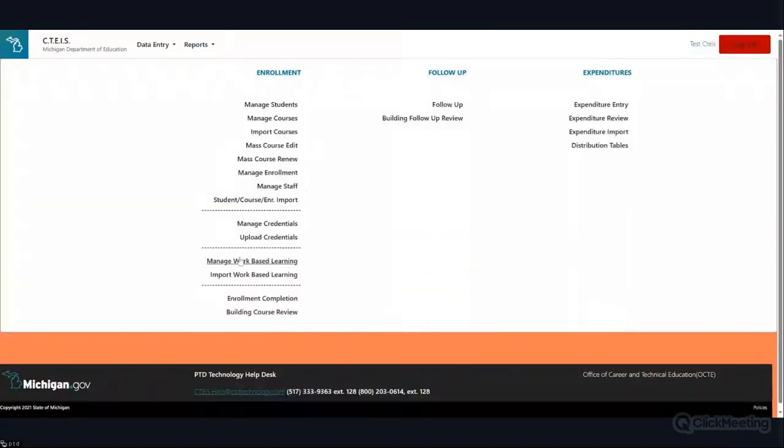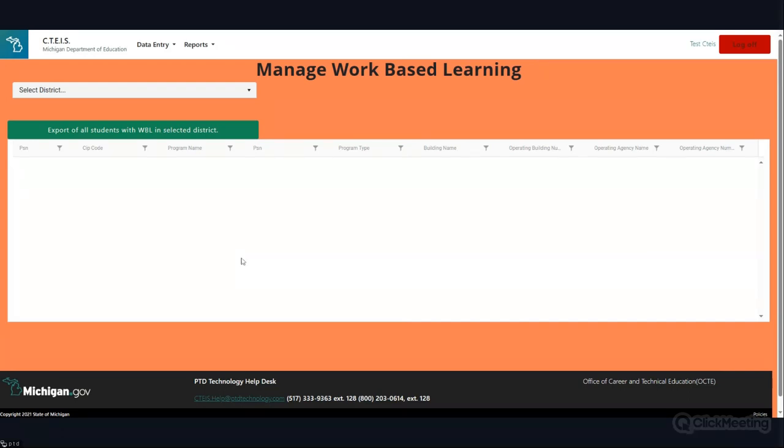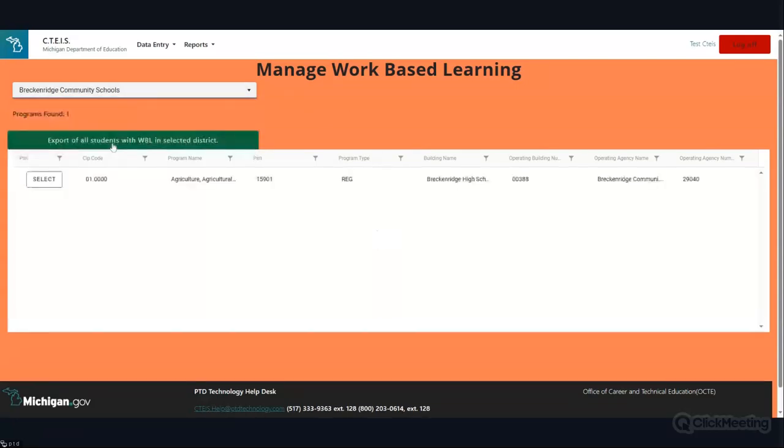Moving on to our last topic before break is our managed work-based learning. So as with credentials, you can select the district here. Of course, we always have to select the district. And again, I'm working with one particular program. So I'm going to select that program. If you want to export all students with work-based learning in the district, you can select this button here and you will be given an Excel export, just as with credentials.